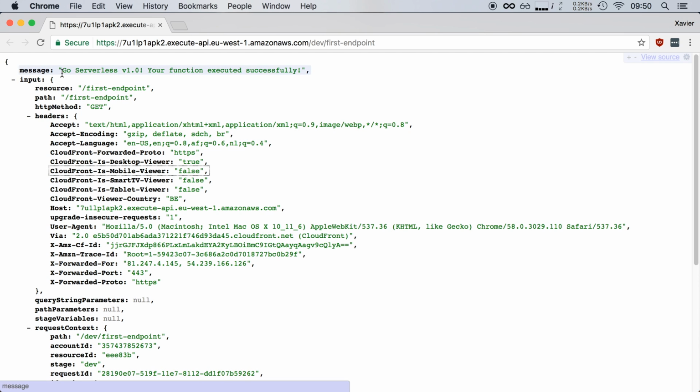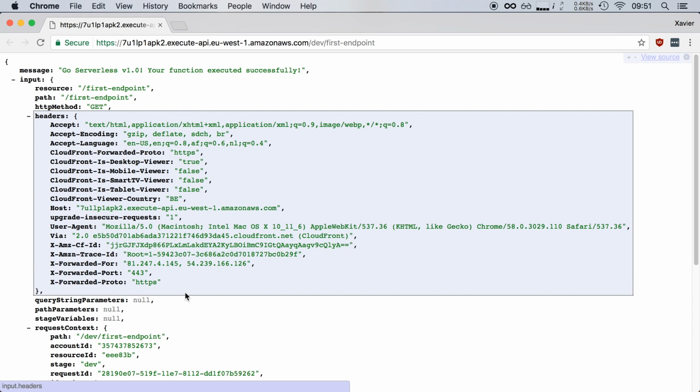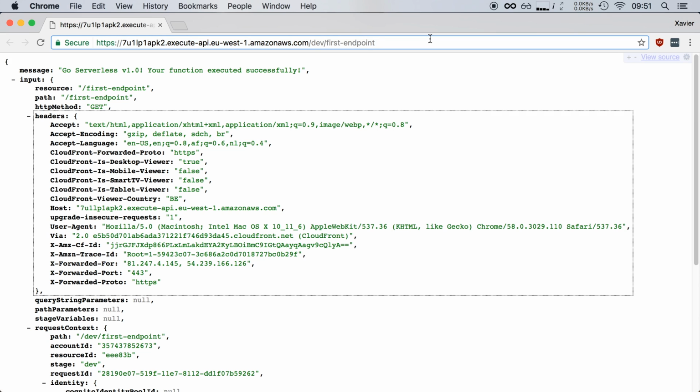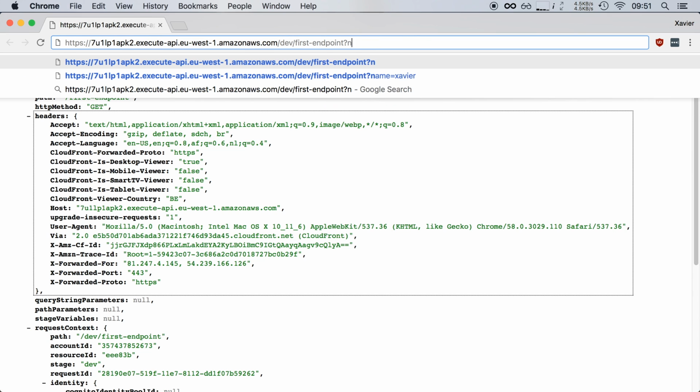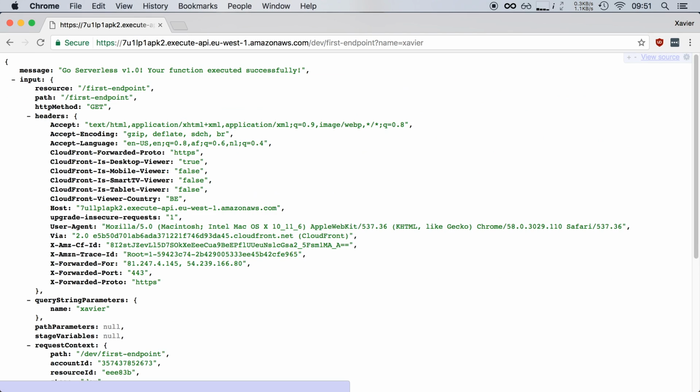So here is the API that we deployed in the last video. And as you might remember, it returns an object containing the entire event that triggered this function. Here you can see that our Lambda function receives a property called queryStringParameters, and right now it's set to null. So if I just append some parameters to my URL, they will actually end up there. I'm going to say that my name equals Xavier. I'm going to hit enter. And now if I look back at queryStringParameters, it has become an object with a key name, and it has a value of Xavier.